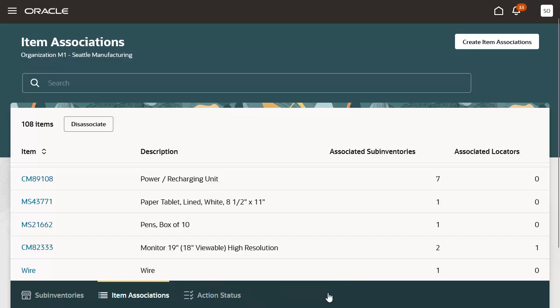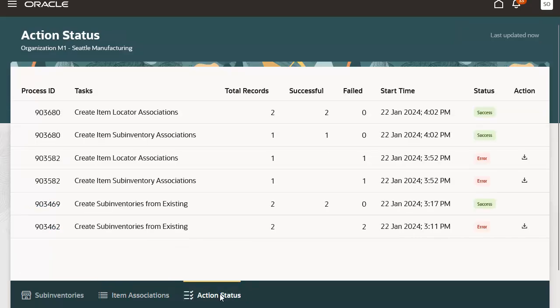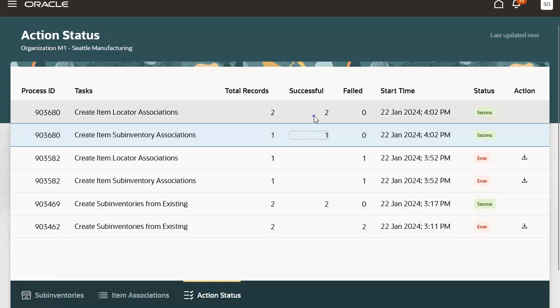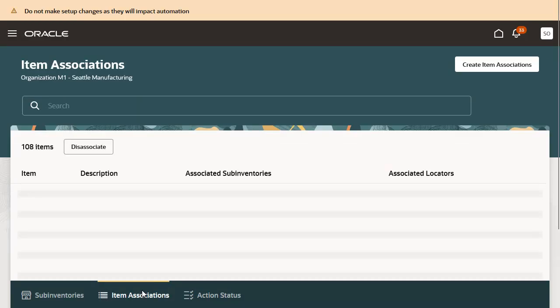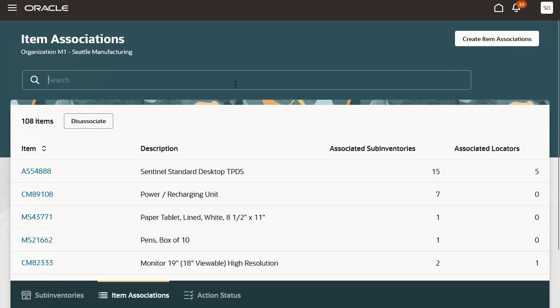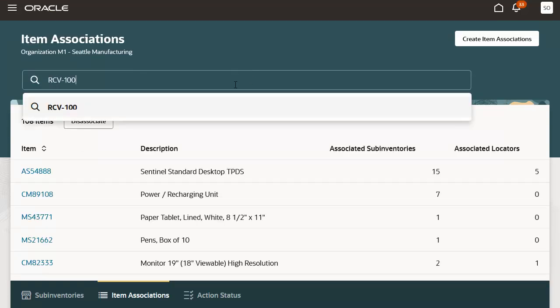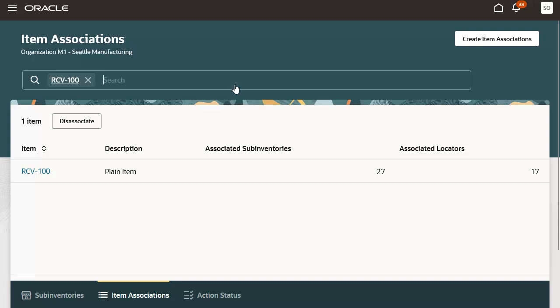Click the Action Status tab to view the status of the tasks submitted. On the Action Status page we can view that the 2 tasks submitted have completed successfully. Now click on the Item Associations tab to view if the new item associations have been created. On the Item Associations page, search for the item. Item is displayed in the results.